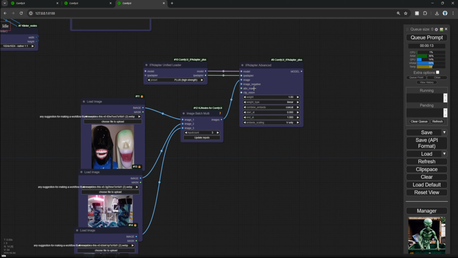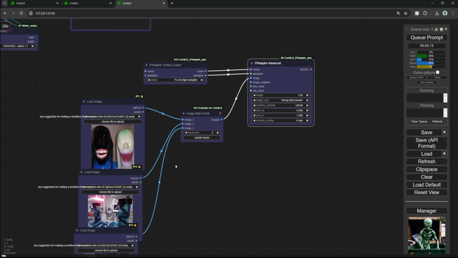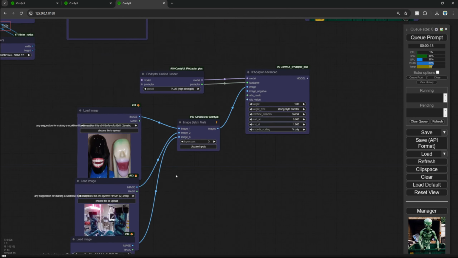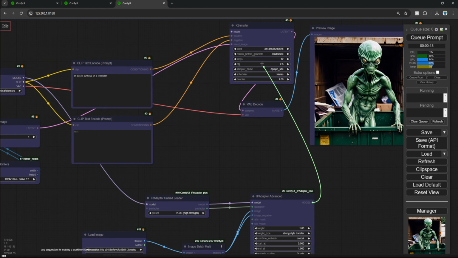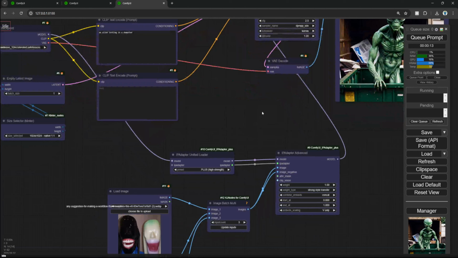Now, because we don't want our images to look like the things that are inside the images, we are taking the image from the batch and using it as the image negative as well. Not just the image, but also the image negative. That means that the IP adapter will borrow the style of the images, but not the content of the images. Connecting everything to the model pipeline and generating.